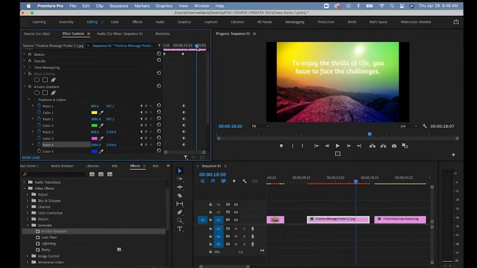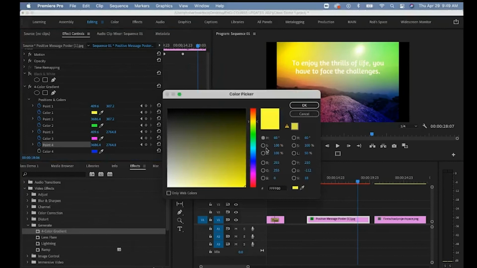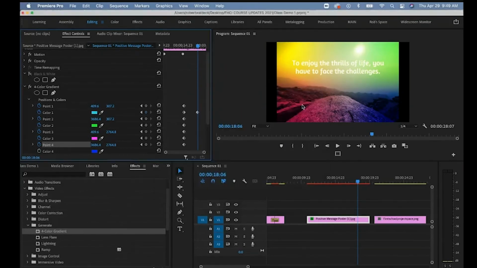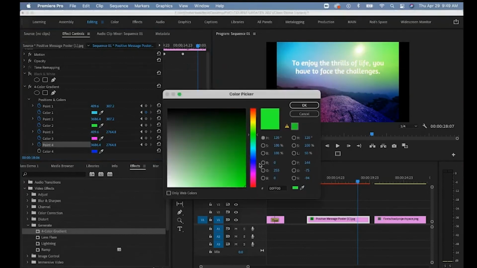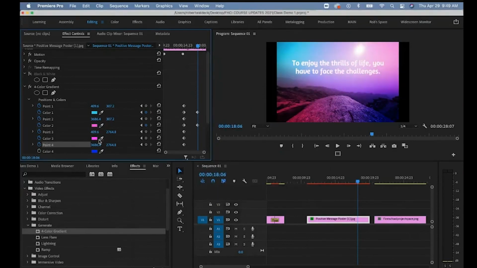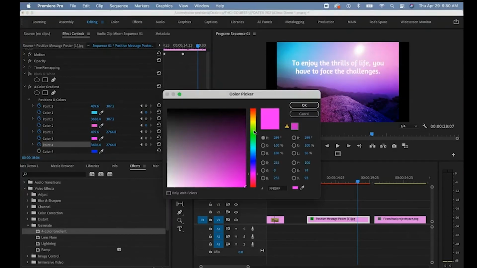I'm going to move this over here, and I'm going to change the color of this. Double click, change the color there. Double click, change that color. Double click.